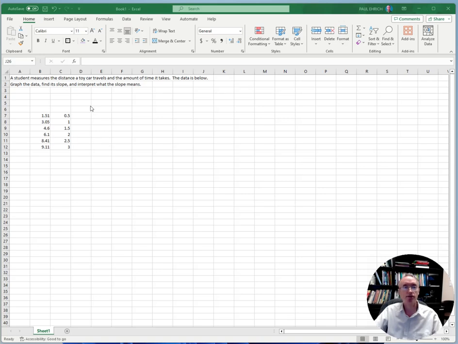Okay. So it says that a student measures the distance a toy car travels and the amount of time it takes. The data is shown below. Graph the data, find its slope, and interpret what the slope means. Alright, what's the first thing that you notice about this? Well, I noticed that it's printing pretty small.